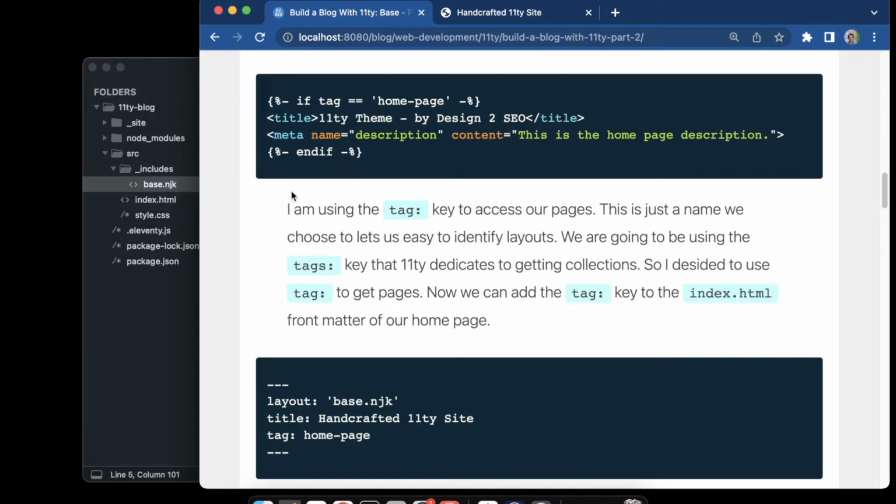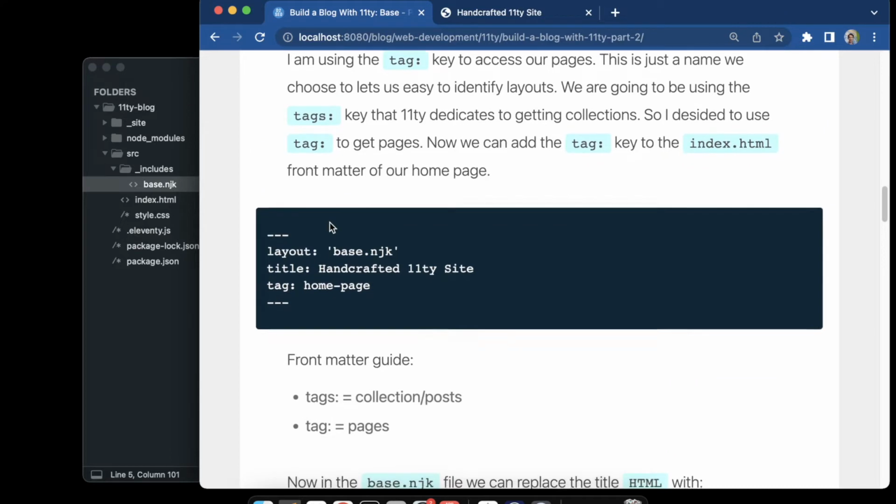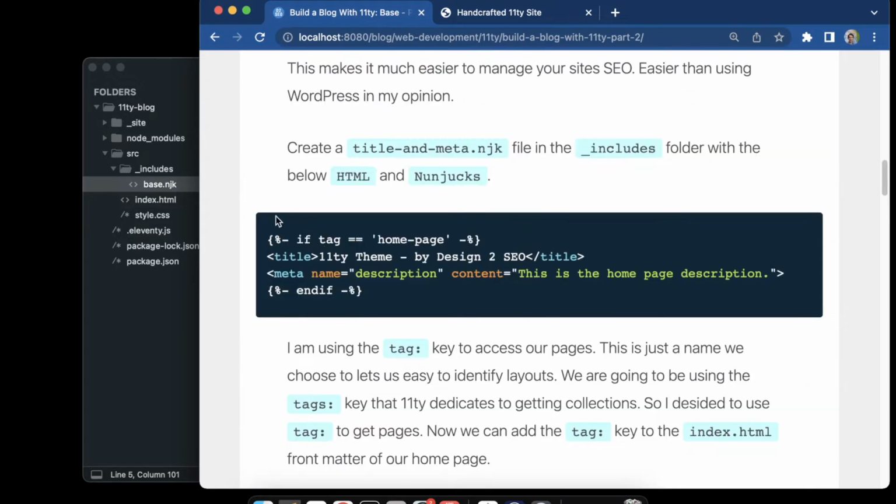And that's just a naming convention that I've gone with that sort of follows along with 11ty's naming convention, which uses tags for collections and posts. So I thought it'd be convenient to use tag for pages as we use the if statement to identify where to put the core elements for this style of development.